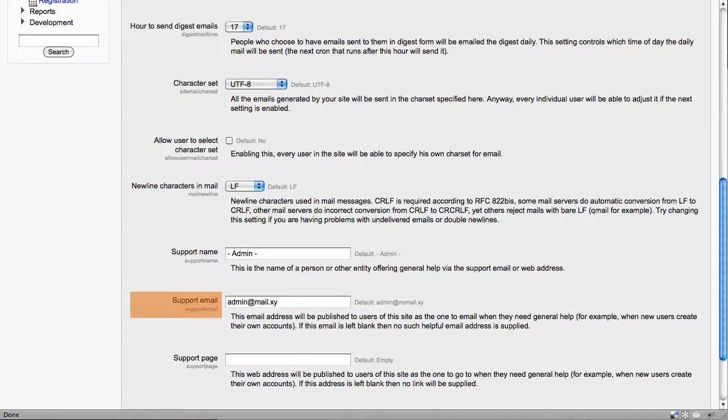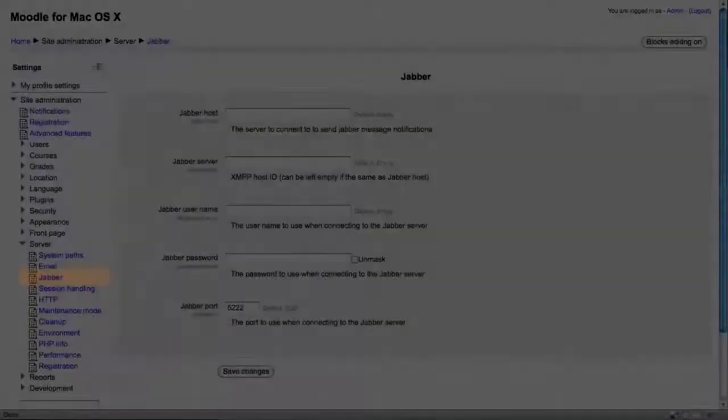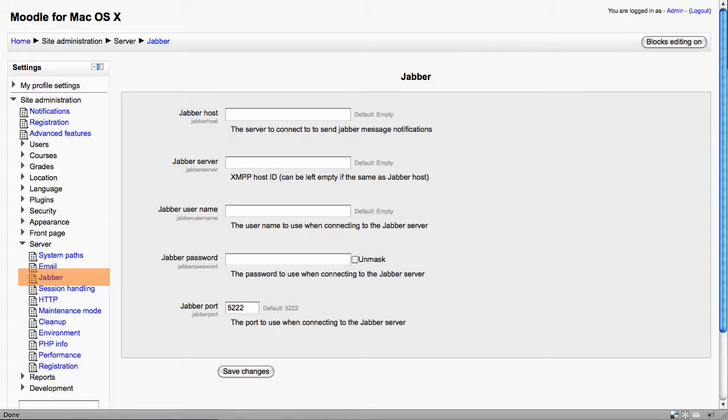We also have the identified support name, that may be a help desk, and the support email, for example, helpdesk@hrdnz.com or helpdesk@moodlebytes.com. And it is possible as well to add an extra support page here. And this could have details about who to contact and what to do if you're experiencing problems using the site, for example.